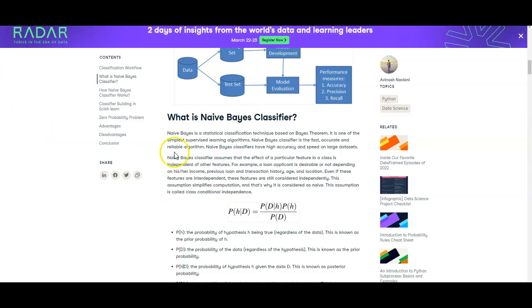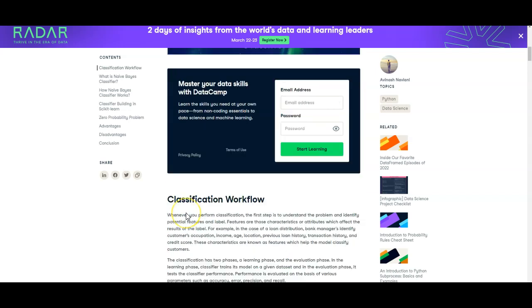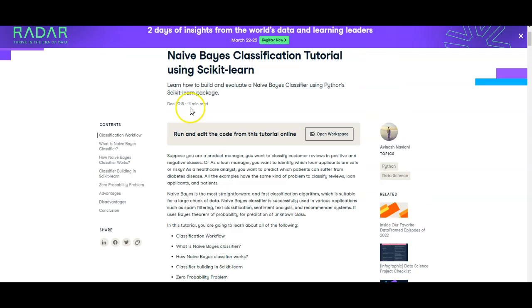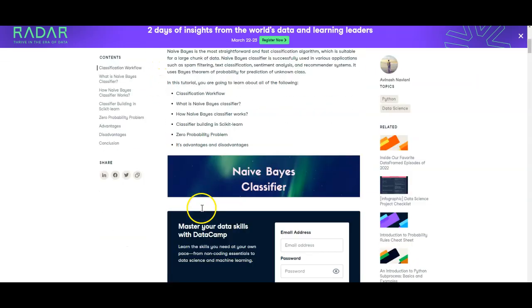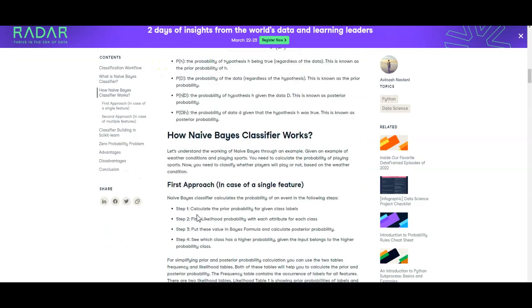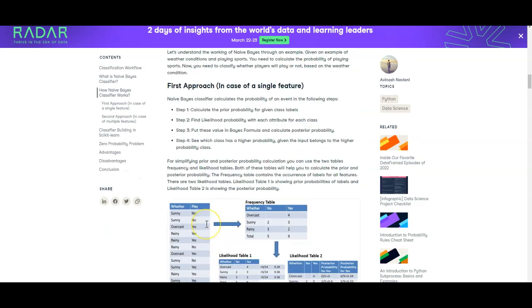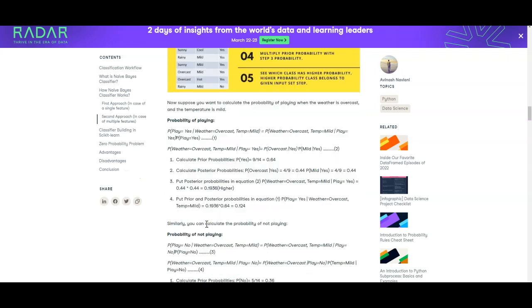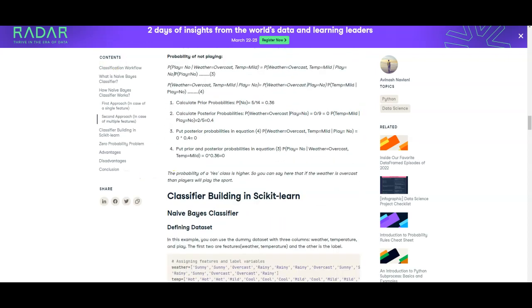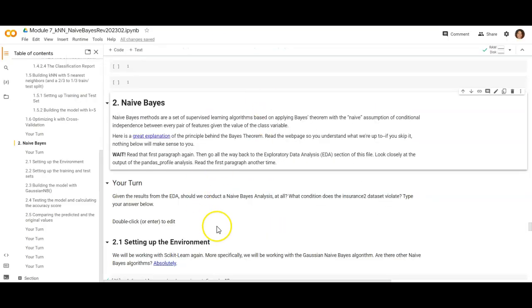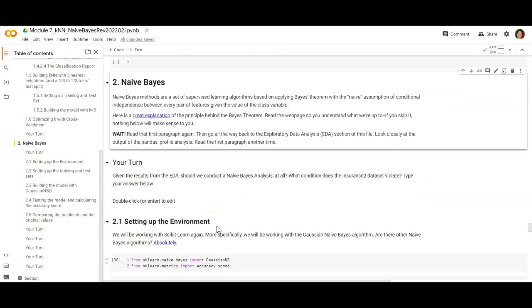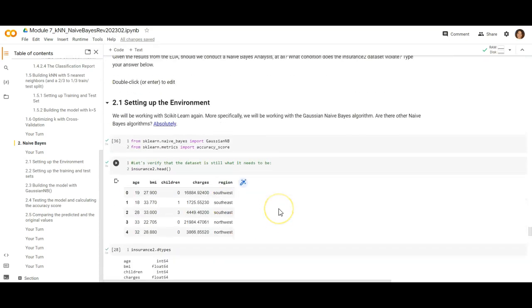This will get you to the DataCamp blog post about naive Bayes and classification with naive Bayes, the naive Bayes formula, etc. And it will walk you through a Gaussian example. We are going to continue with our workbook walkthrough.